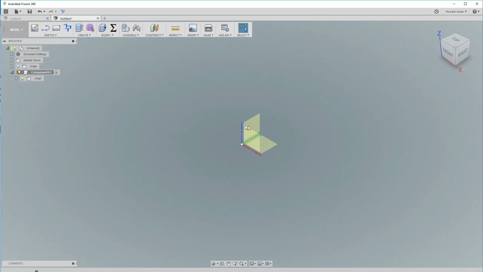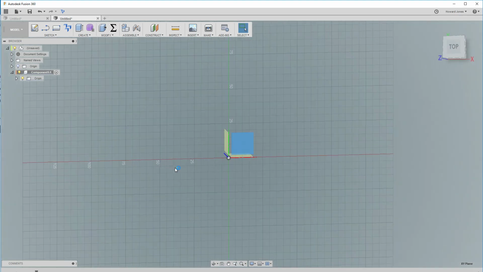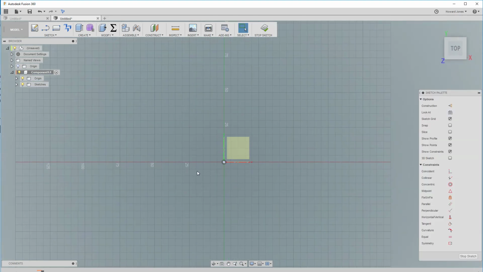Then you turn on the origin, so you get these planes show up. If you pick the one that's lying on the floor, choose create sketch, you get a top-down view. Now we can start building our sketch.